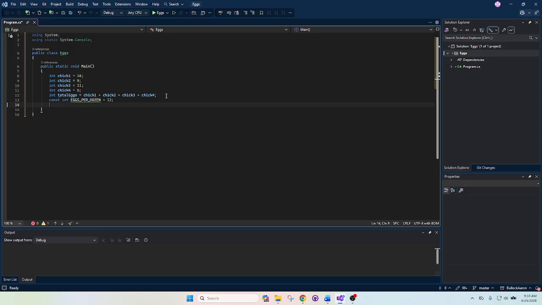We have our total eggs. We're going to have our constant eggs per dozen is 12, so we're going to take our dozens. Oh, so we're going to have another integer. We're going to call it dozens. And our dozens is going to equal the total eggs divided by eggs per dozen. And that's going to give us our dozens of eggs. And then we're going to have another integer, and I'm going to call these singles, or single eggs left over, if I can spell right.